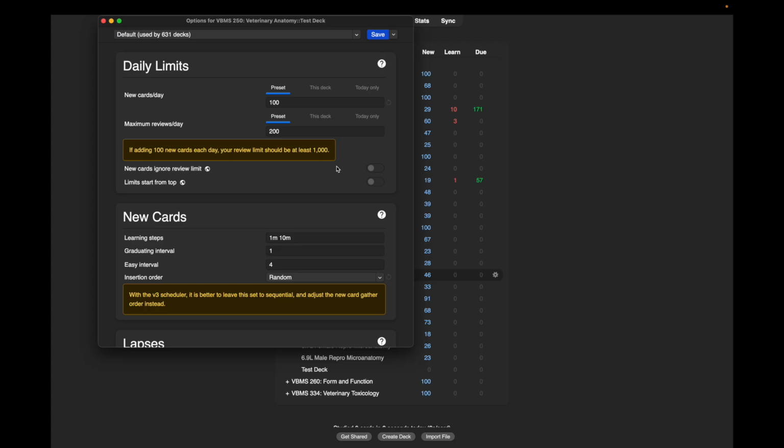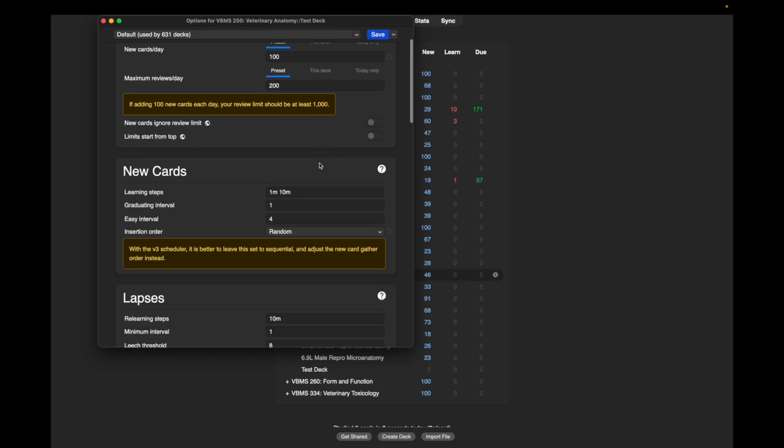For most of my veterinary training, I did around 50 new cards per day for each deck. However, that can really easily become overwhelming because, as you can see, it recommends about 10 times the amount of cards as reviews per day. So you also have to take that into account when you're thinking about how much time can I dedicate to Anki each day.